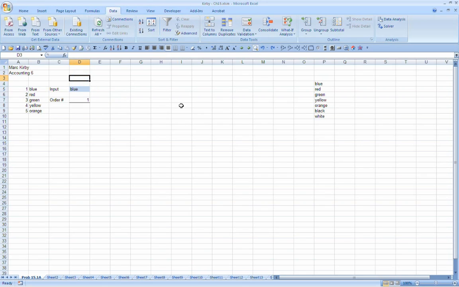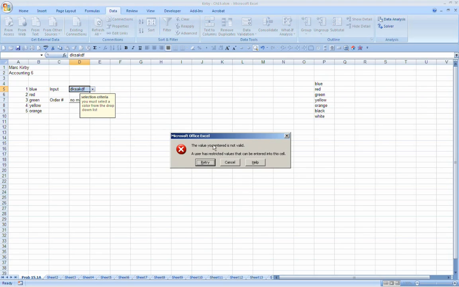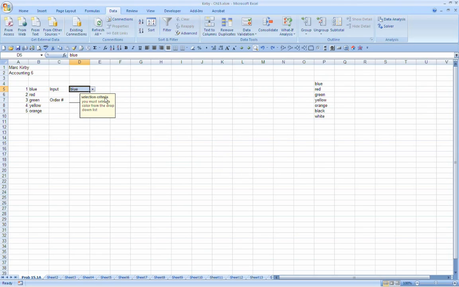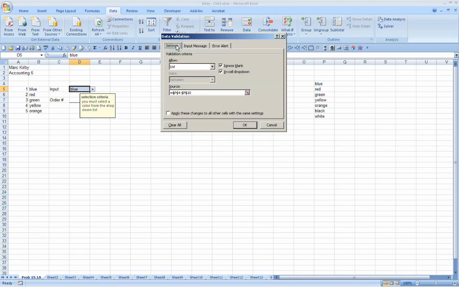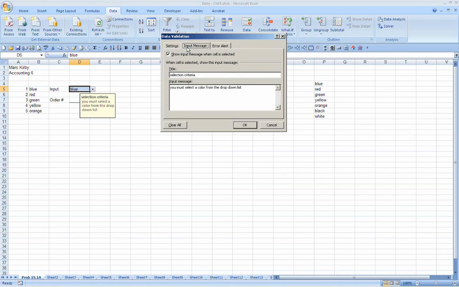Okay. If I'm on D3, D4, D5, when I get here, instead of just that drop-down arrow showing up, it gives me a hint. It says, hey, selection criteria. You must select a color from the drop-down list. So it tells me I've got to go to the drop-down list instead of just trying to type something in that's going to blow up. Okay? And when I click off of it, that goes away. But as long as I'm there, my little input helper shows up, and that came from the input message tab on data validation. Settings, input message.